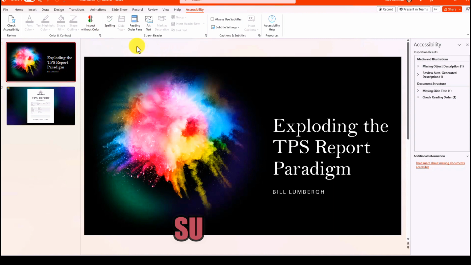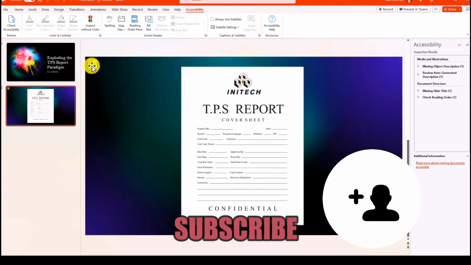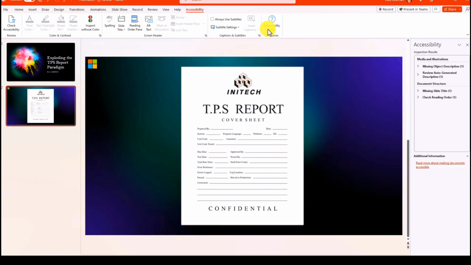The second improvement is the Mark as Decorative button. I'll click on this slide and there's a little Microsoft logo here. This is not really important to the slide, so I'm going to mark this as decorative. Right here it has missing object description. So what I want to do is click on this and then I'm going to go and say Mark as Decorative. And that makes this little accessibility tick go away, and that's marked as decorative.